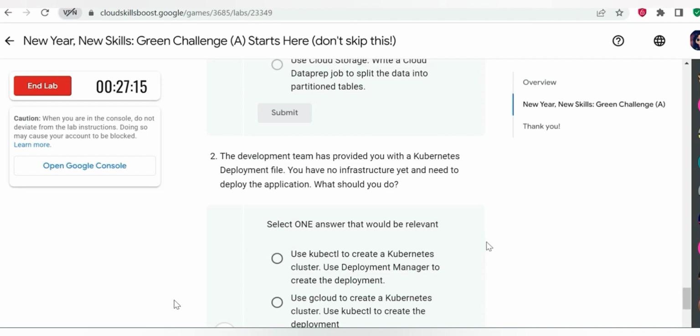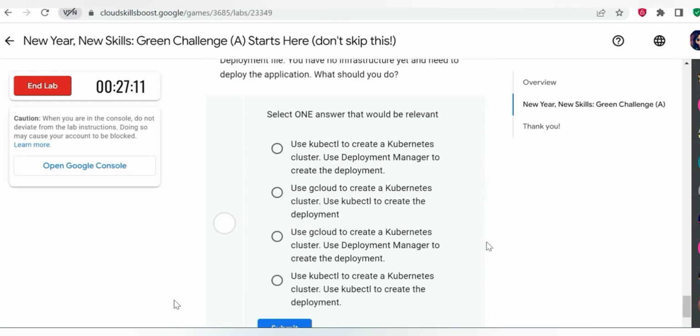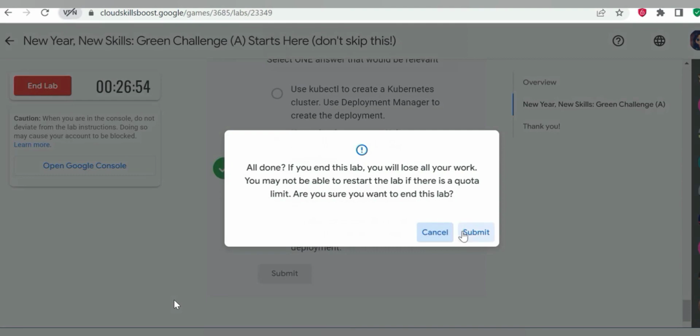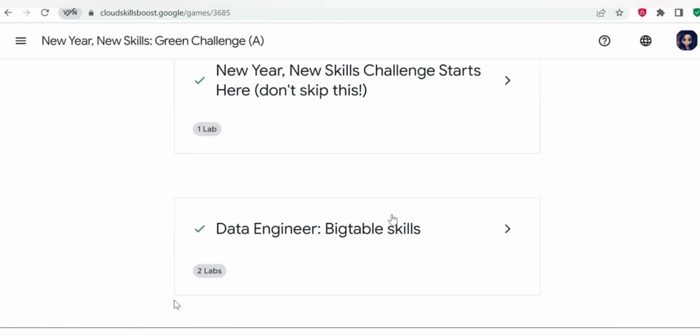You have no infrastructure yet and need to deploy the application. What should you do? So you have to create a cluster and you have to create the deployment. For that, what you do? Use gcloud to create a Kubernetes cluster. Use kubectl to create the deployment. So this is the answer for this. Click on submit. So once you're done, you're good to end this lab. Next we will move on to the next lab.